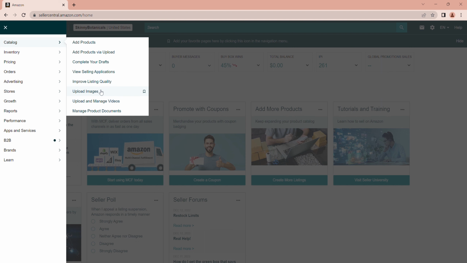We will discuss all these tabs in coming lectures in detail, but for now we are just discussing what these tabs are and how they work. Upload and manage videos. If you want to upload videos in your listing, you can upload from here. Manage product documents. If you have updated documents related to your products, like certificates and trademarks, you can check from here.